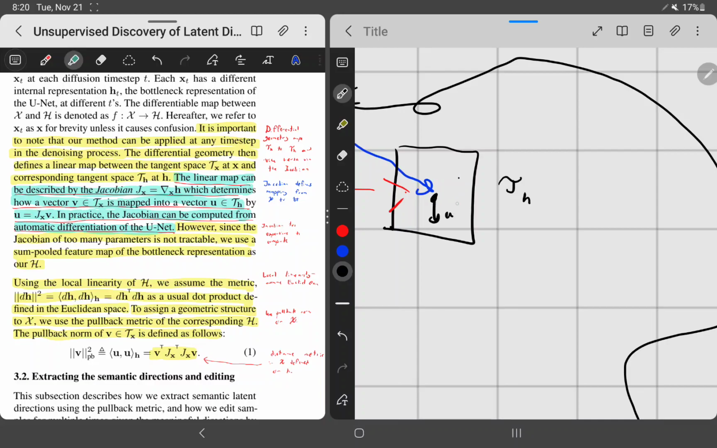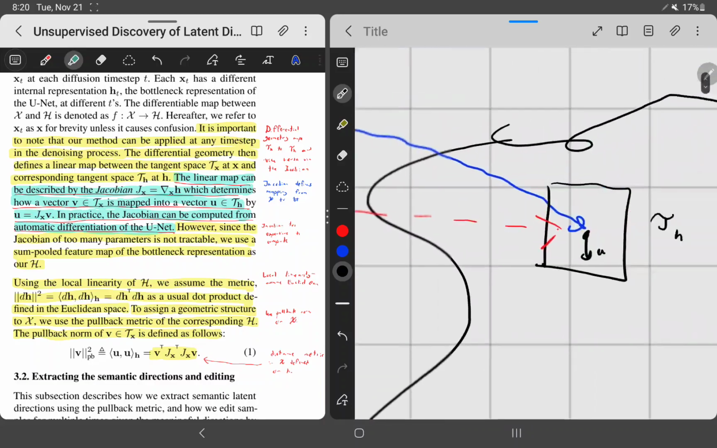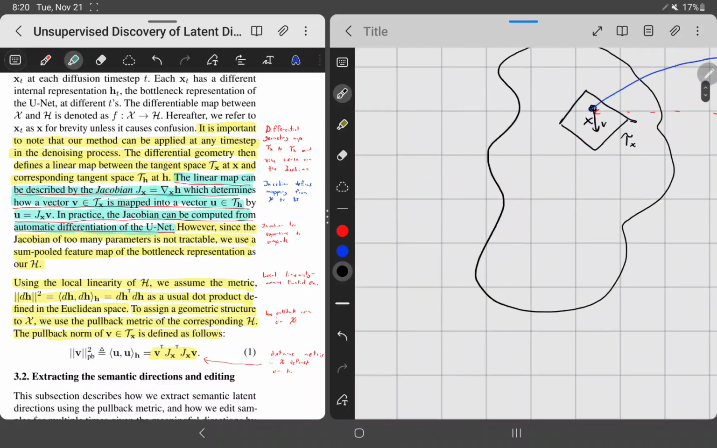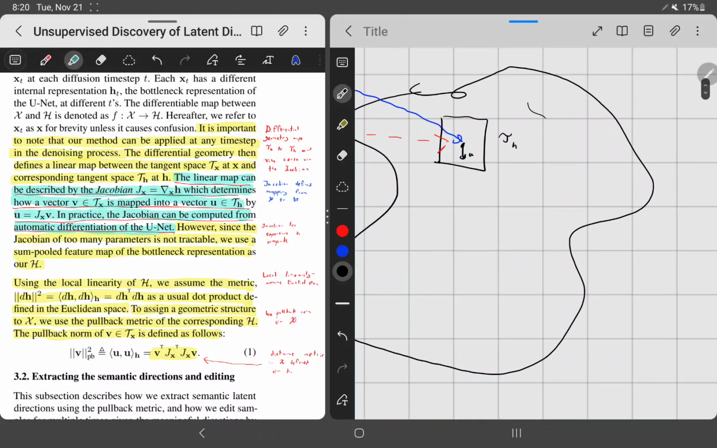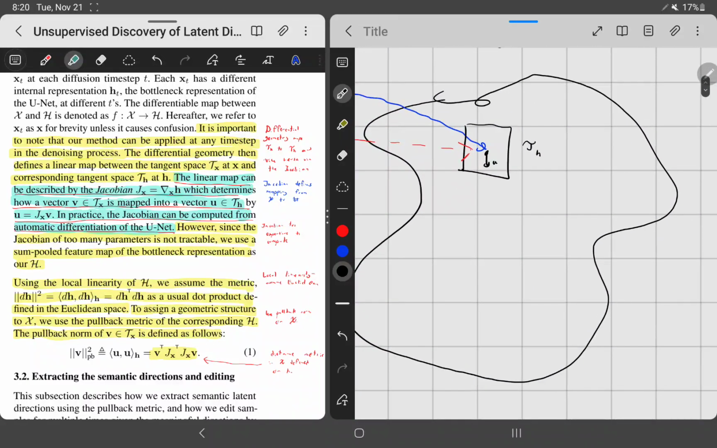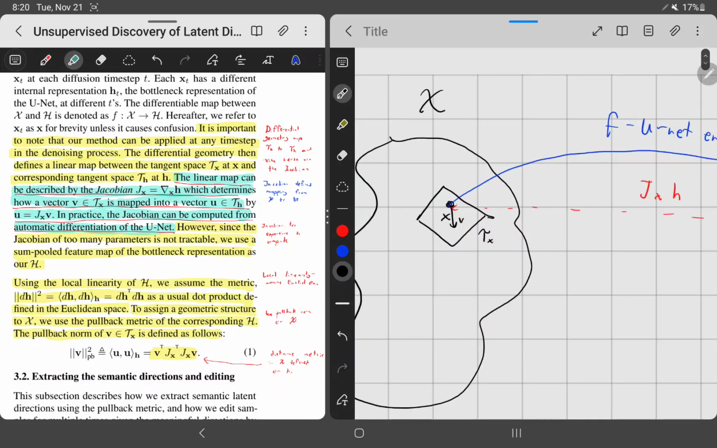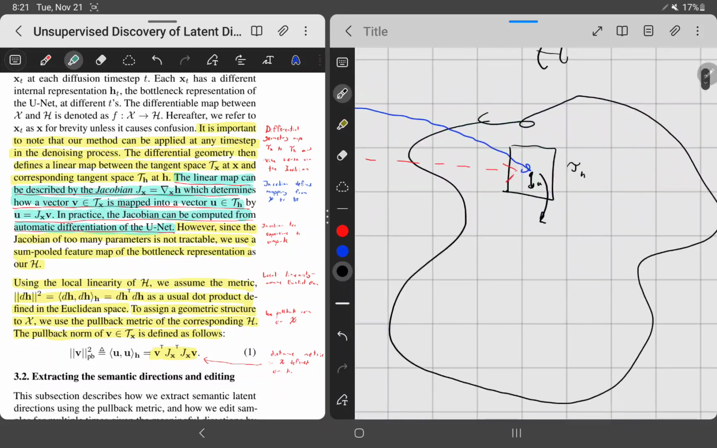So you're basically defining these tangent vectors from one space to another, from your bad space that you don't know to the space that you do know. So how does a change in H affect X? If I move a little bit here, how do I move here? Essentially, that's what you're looking at.